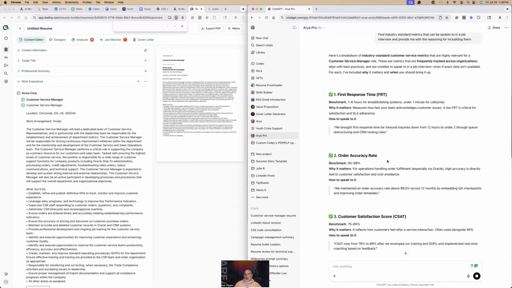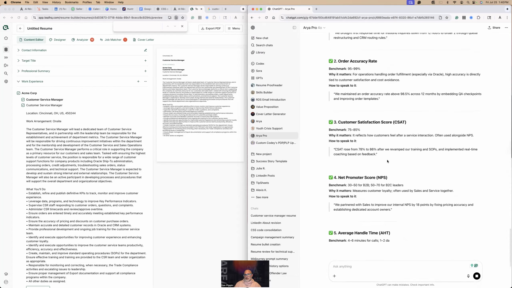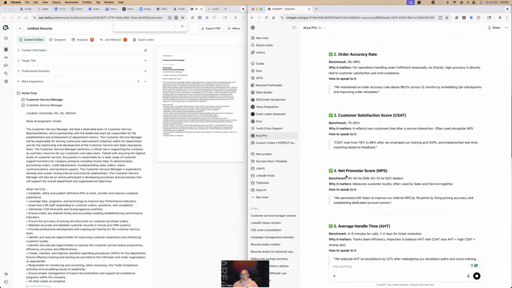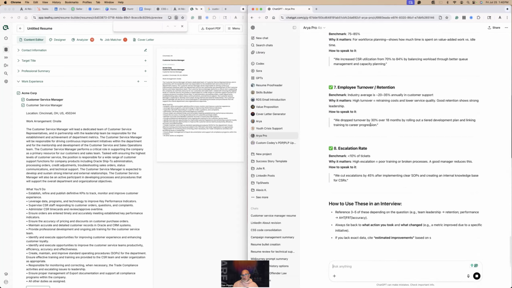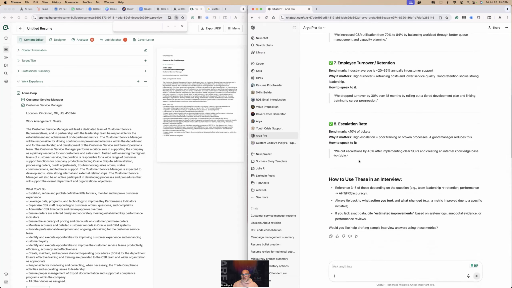So it's going to give you some bullets. You know, these are things benchmark, typical. So it's giving you like benchmarks, the average handle time for ticket resolution, etc. And it's going to say, you know, like how to use these in an interview. So now say, I want you to put these into my resume as bullets.